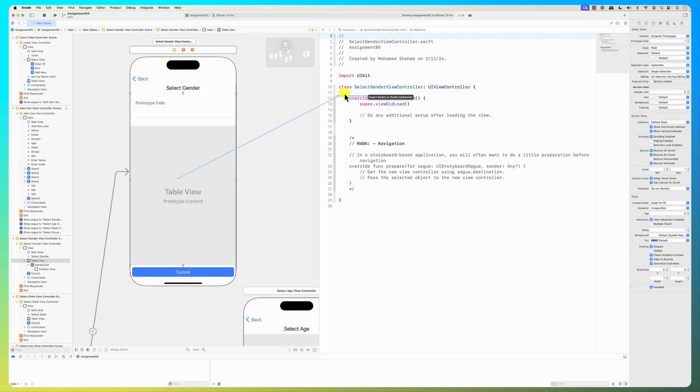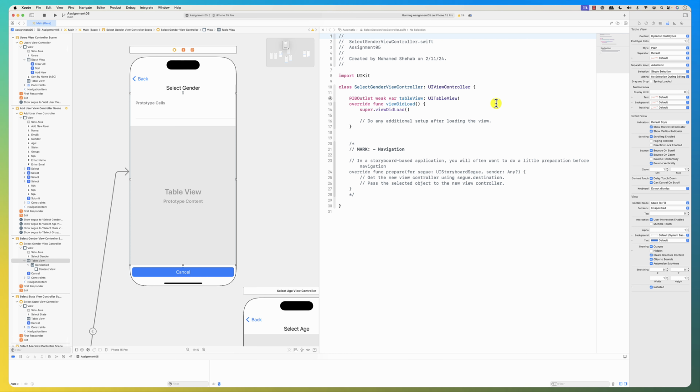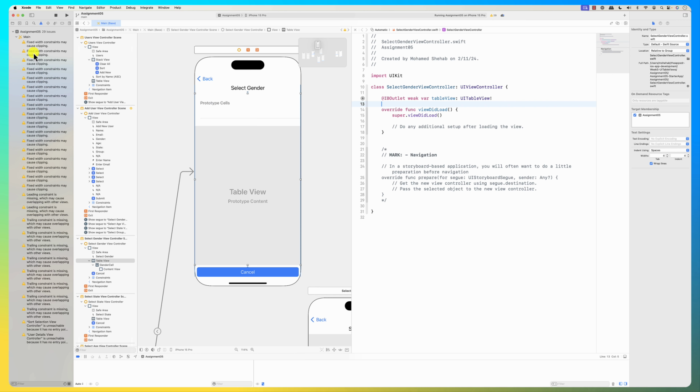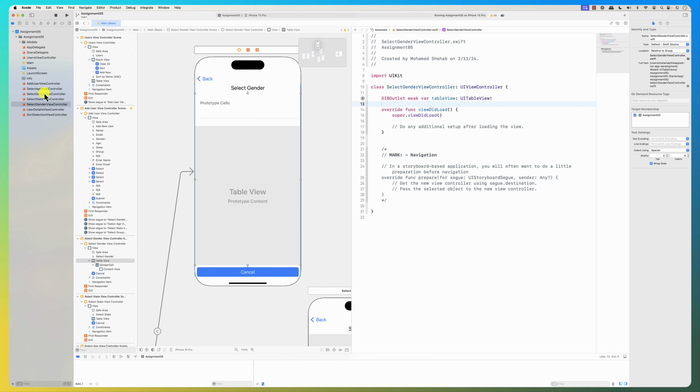So here we are. Table view. Here is table view. All right, good. So here is the table. This is select gender. We can now go ahead and do select gender. All right, so what I'm going to do is, let me copy this for all of them.